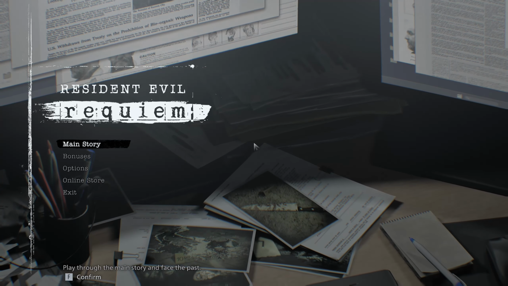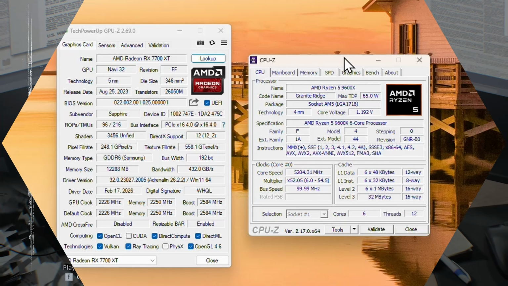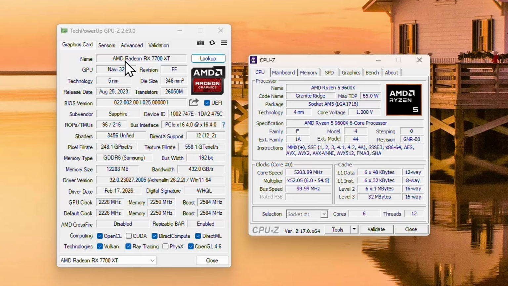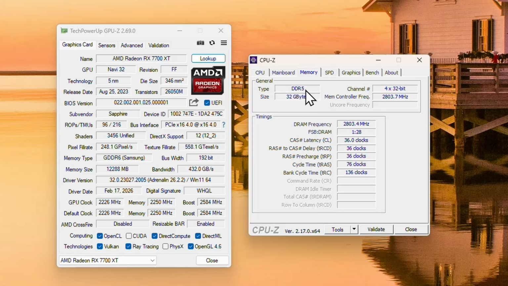Today we're going to play Resident Evil Requiem with the RX 7700 XT and the Ryzen 5 9600X. The 7700 XT has 12 gigabytes of GDDR6 memory, and the 9600X has 6 cores and 12 threads. I do have an undervolt on the CPU using a curve optimizer in the BIOS with an offset of -20, and I set a temperature limit of 80 degrees Celsius. Other than that, nothing's overclocked actually, just the memory.